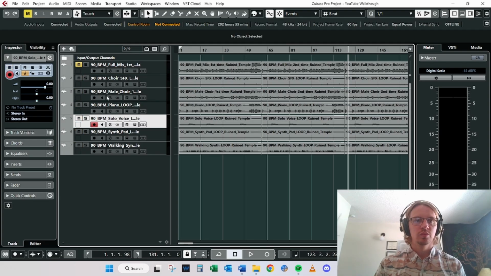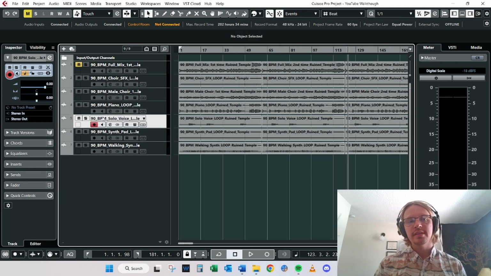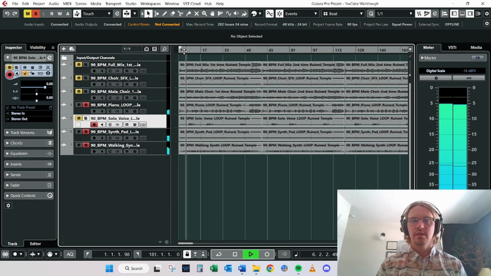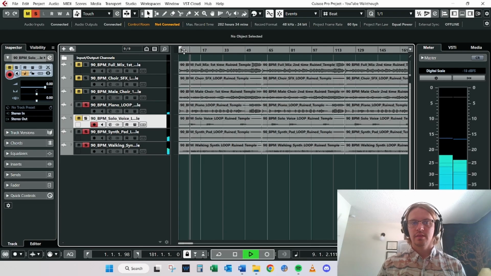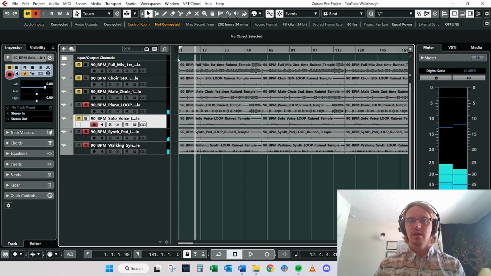Now, to give you guys more flexibility, we can use these layers here to change the way the piece sounds. So let's say that we want just the piano, and let's say we want the walking synth and the synth pad. Now if I play that, you're hearing just those files.